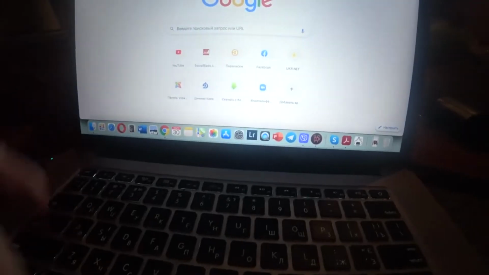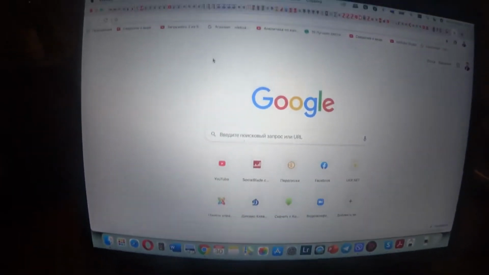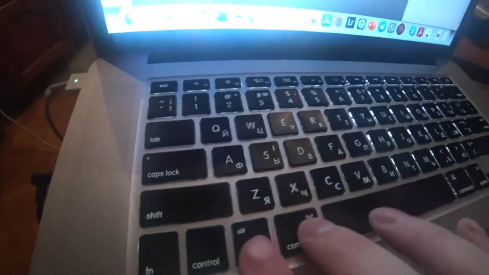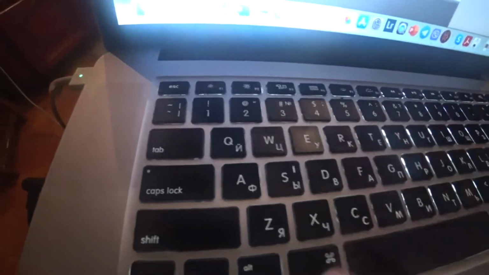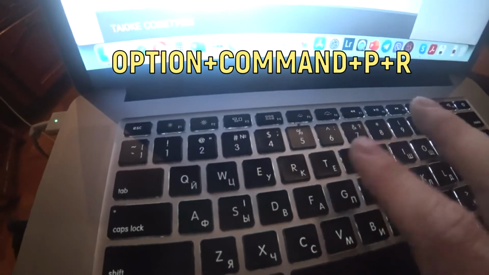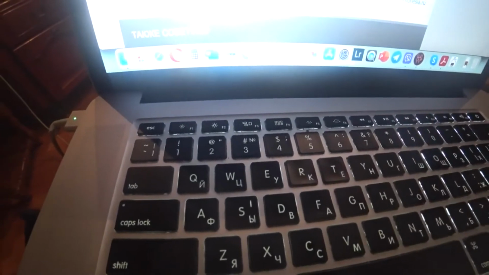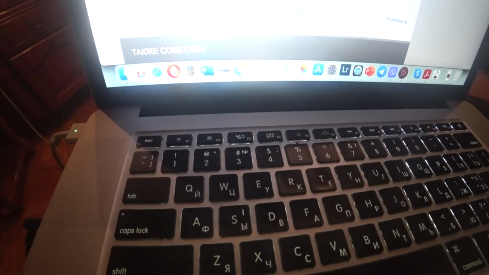Method 2. You can reset the NVRAM settings. This is a chip that stores data about the quick launch of certain programs. We're trying to clean it up. You need to turn off your MacBook, clamp and hold Option Command P R for about 10 seconds. Then let go of the buttons and press the power button on the MacBook.